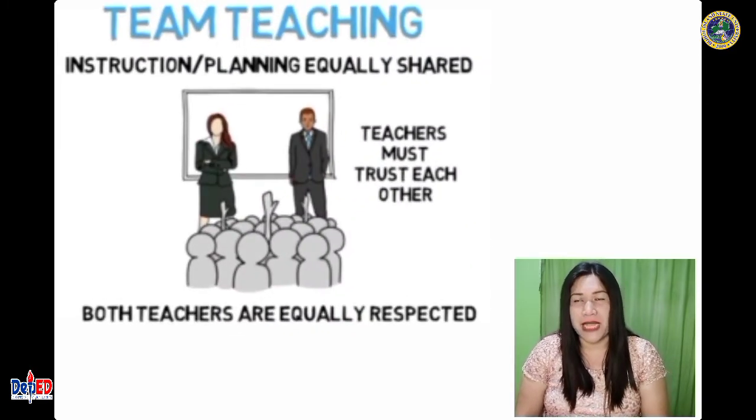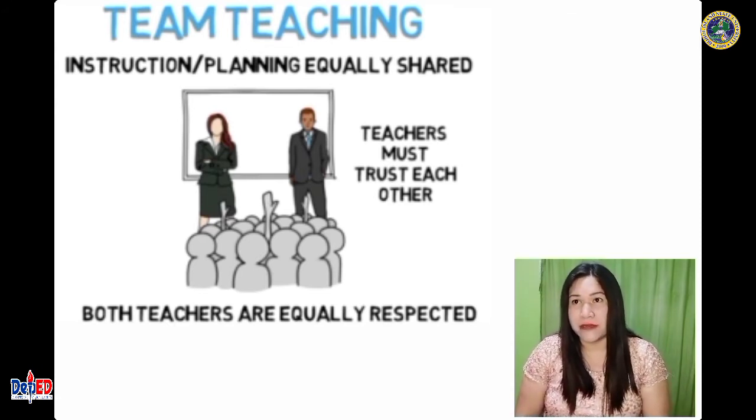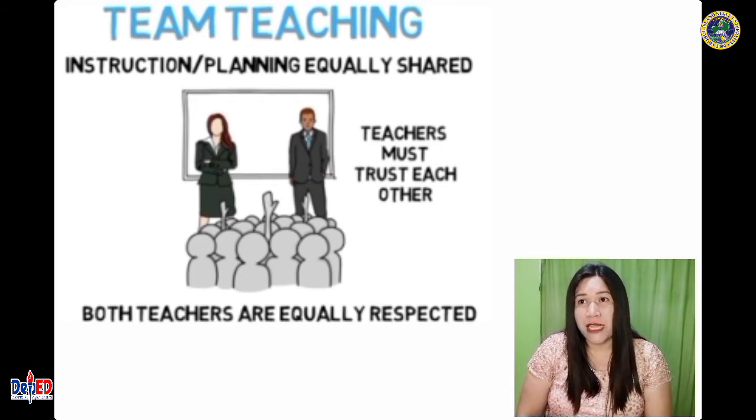How it helps the students. Students see the teachers as equal with each other. It also gives the students the chance to ask questions and get assistance during the lesson. This can be especially helpful for students who struggle with working memory.